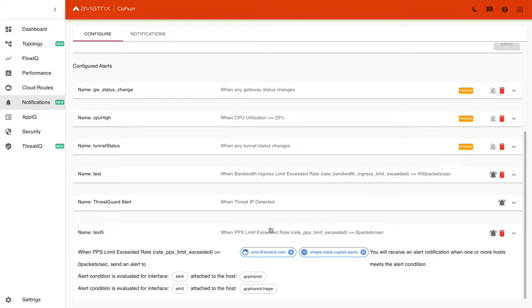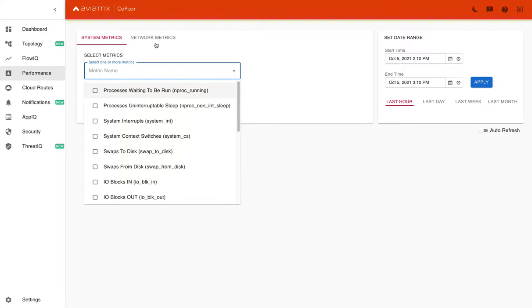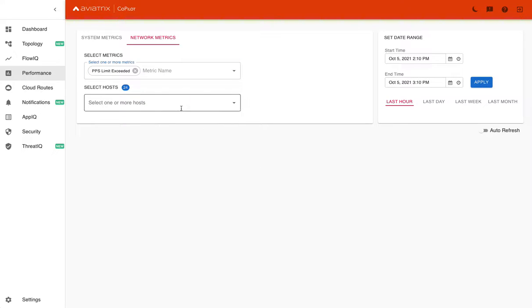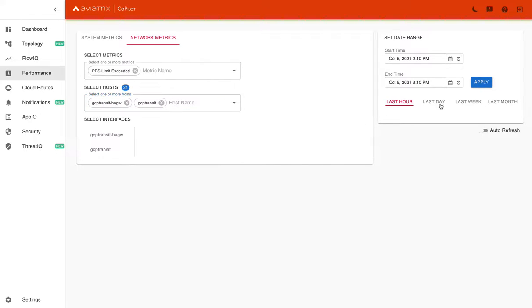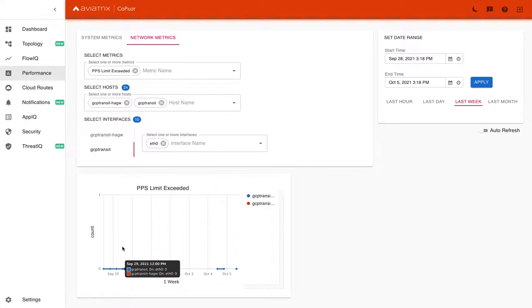One of the other really great things about these telemetry metrics is that you can also see those underneath performance. So I can select under network metrics that same packets per second exceeded. So if I want to see if that's happened frequently over, say, the last day or the last week on ETH0, I can actually see that occurring on the network. And in this case, it hasn't. But if I had seen it often, then I could see over a period of time how often it occurs. And then from that, I might want to go and specify that alert.